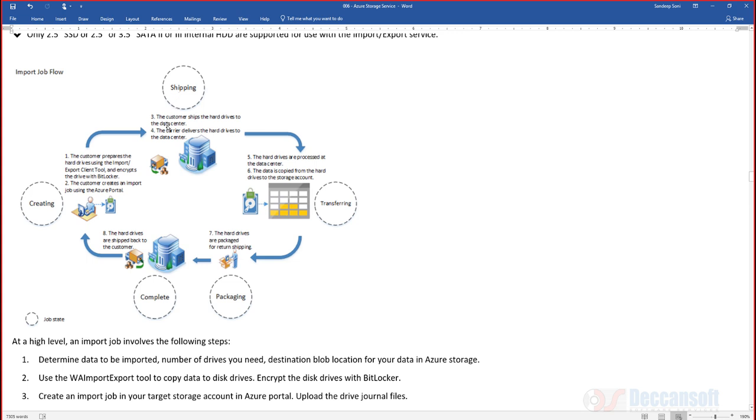Once the service is created, manually you have to transport the hard drive to the data center. You have to send it through some courier. They will generate a label actually. That label you'll have to copy and paste it on your disk. The carrier delivers the hard disk to the data center.